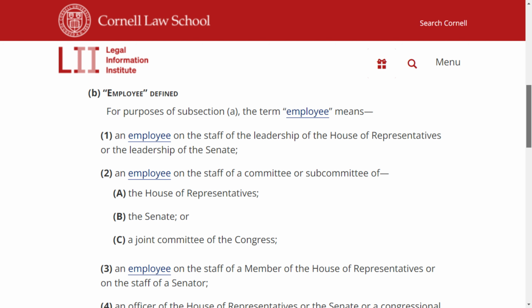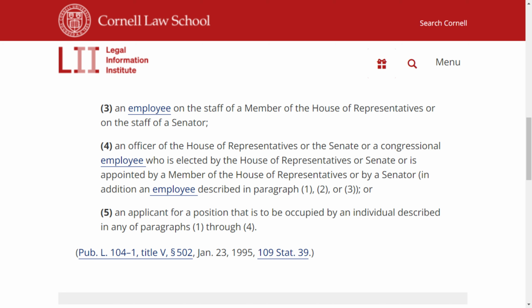2. An employee on the staff of a committee or subcommittee of A. The House of Representatives, B. The Senate, or C. A joint committee of the Congress. 3. An employee on the staff of a member of the House of Representatives or on the staff of a senator. 4. An officer of the House of Representatives or the Senate or a congressional employee who is elected by the House of Representatives or Senate or is appointed by a member of the House of Representatives or by a senator. In addition, an employee described in paragraph 1, 2, or 3, or 5. An applicant for a position that is to be occupied by an individual described in any of paragraphs 1 through 4.